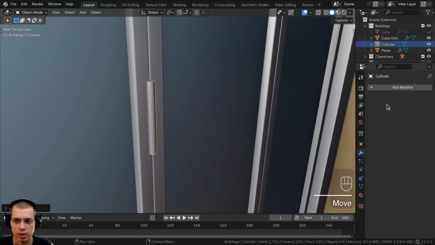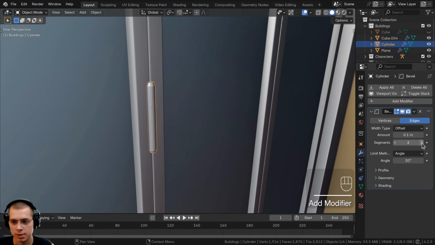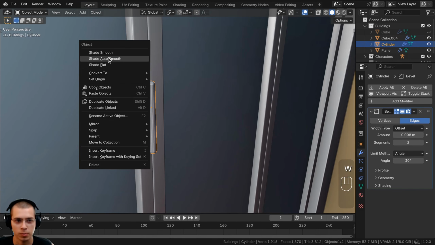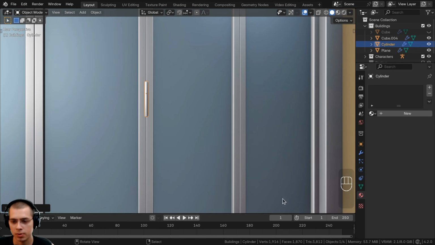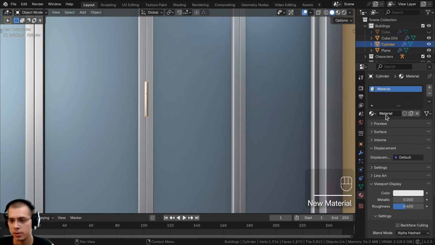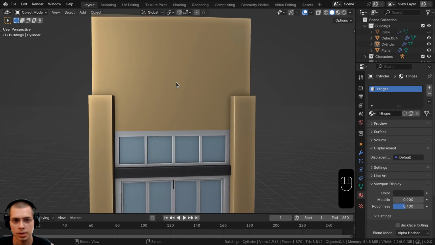And then we can add a bevel modifier. So we'll add modifier. We're going to add a bevel. Let's turn the segments up to just like a 2. And then we can turn the amount down pretty small. And then we'll just shade the object smooth. And then let's also add a material to this. So we'll go to the materials. We'll add a new material. And I can call this hinge or hinges. And then on the viewport color, just for now, we're going to make it a pretty dark color. All right, let's go up to the top of the building.